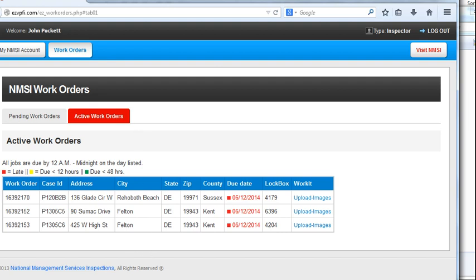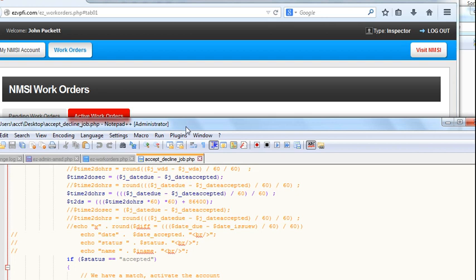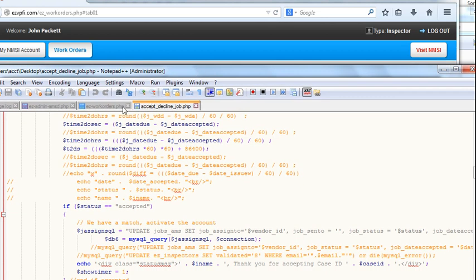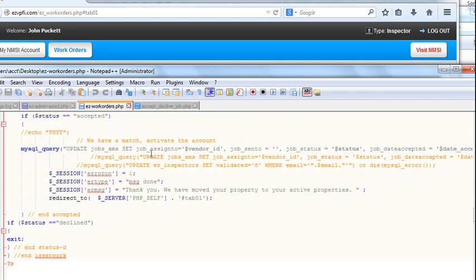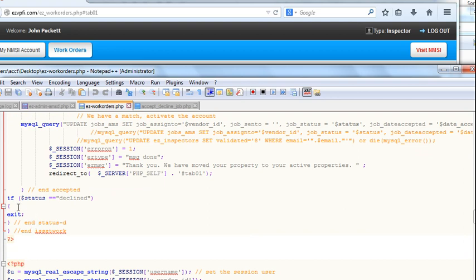And we'll go over and take a quick look at the code for this. This is the work orders script here, and the accepted works fine. I don't really need anything worked on here, but for right now on line 181, I just have if declined, and I just put an exit in there. So what we're wanting to do is fill that with your script that you did for the assignment. And instead of going to the number 1, it'll go to the number 2.